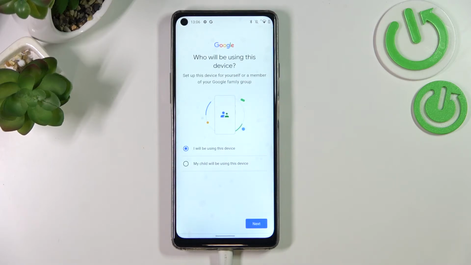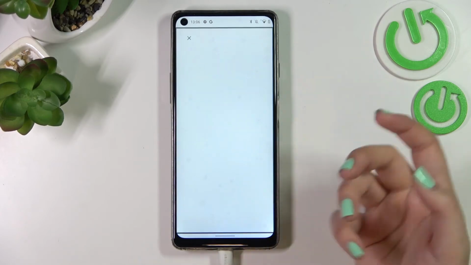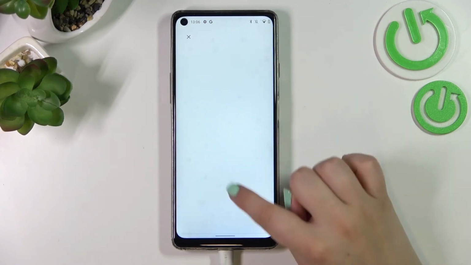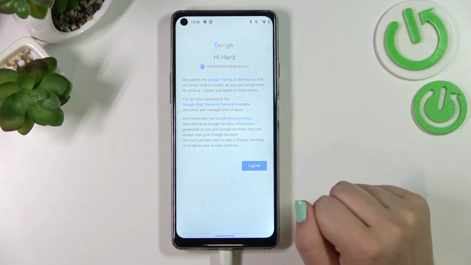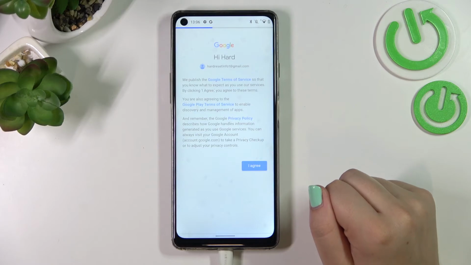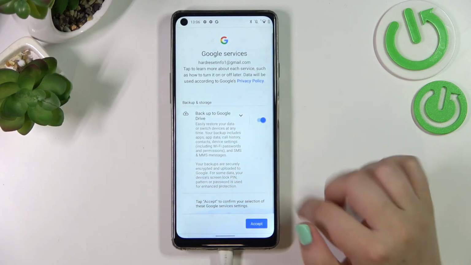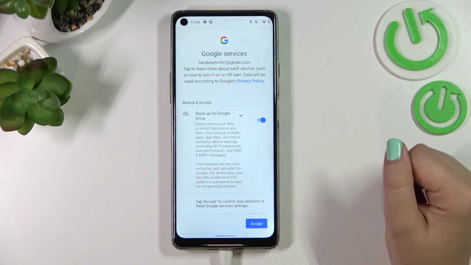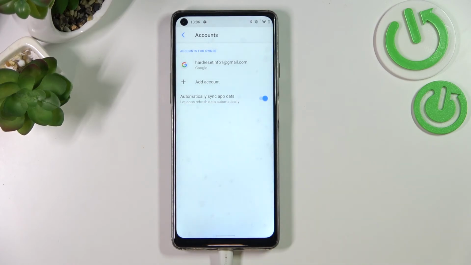Here we have to decide who will be using this device, so I will stick with the first option. Right here we can check Google Terms of Service and Privacy Policy, so of course you can read it, just tap on it, and here you've got all the info you need and you want to check. So let's tap on I agree after reading. Here we've got the shortcut of backup and storage info, so just scroll it and tap on accept. And as you can see, we just successfully added our Google account to this device.